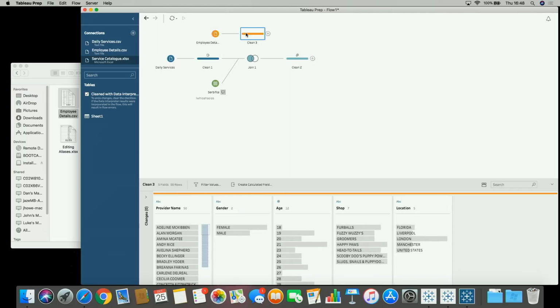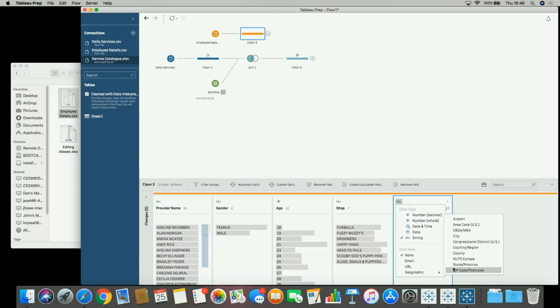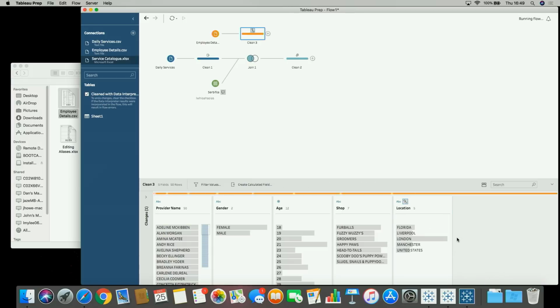When we're looking at location data, we can also change the type of data that we're looking at. So if I change this to a city, because I know that that's city data, you'll see that there's an error there, so that I can go back and change those data rows to be cities rather than states. Over to you, Anne.